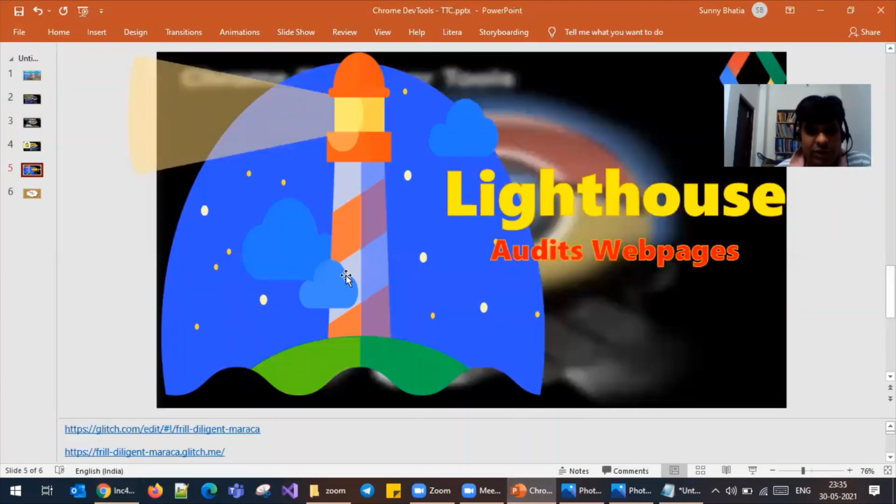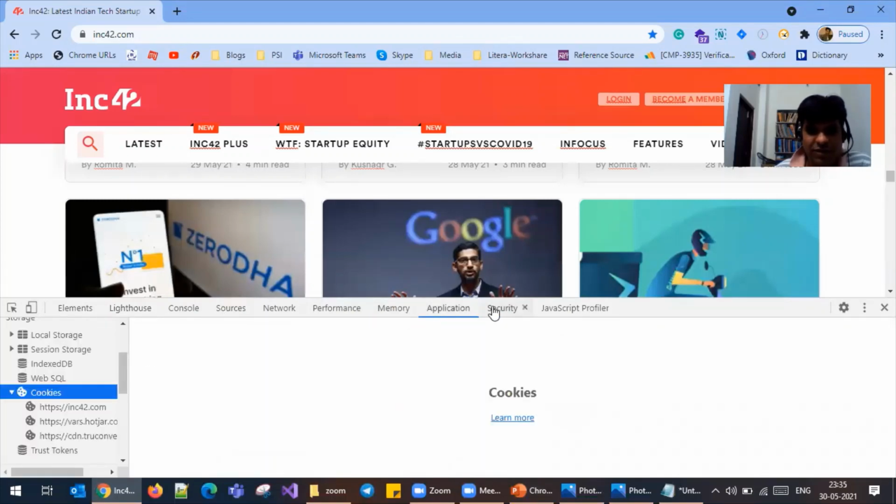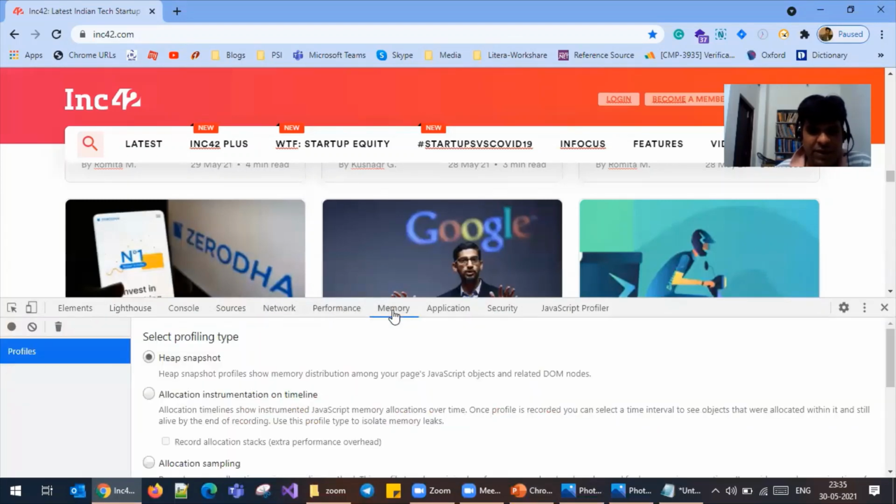So this is all about developer tools. I have shown you some of the quick features of these Devtools. There are many more we can do. In the network, in the memory, we can do many more things in these Devtools. So it's a complete package, I can say.